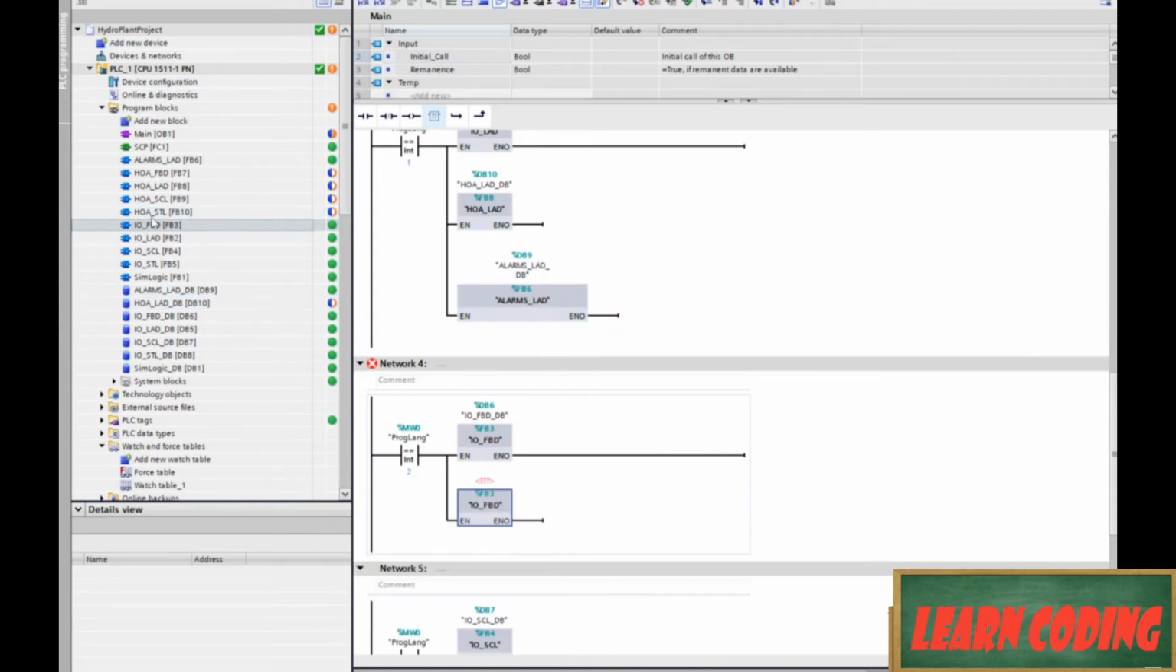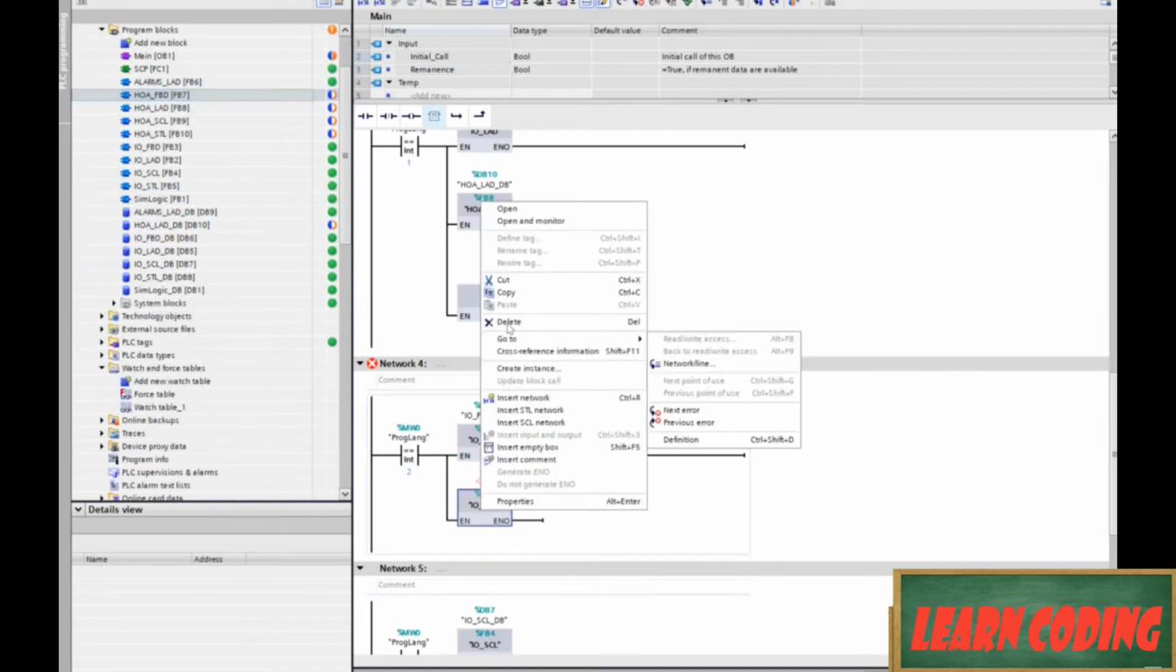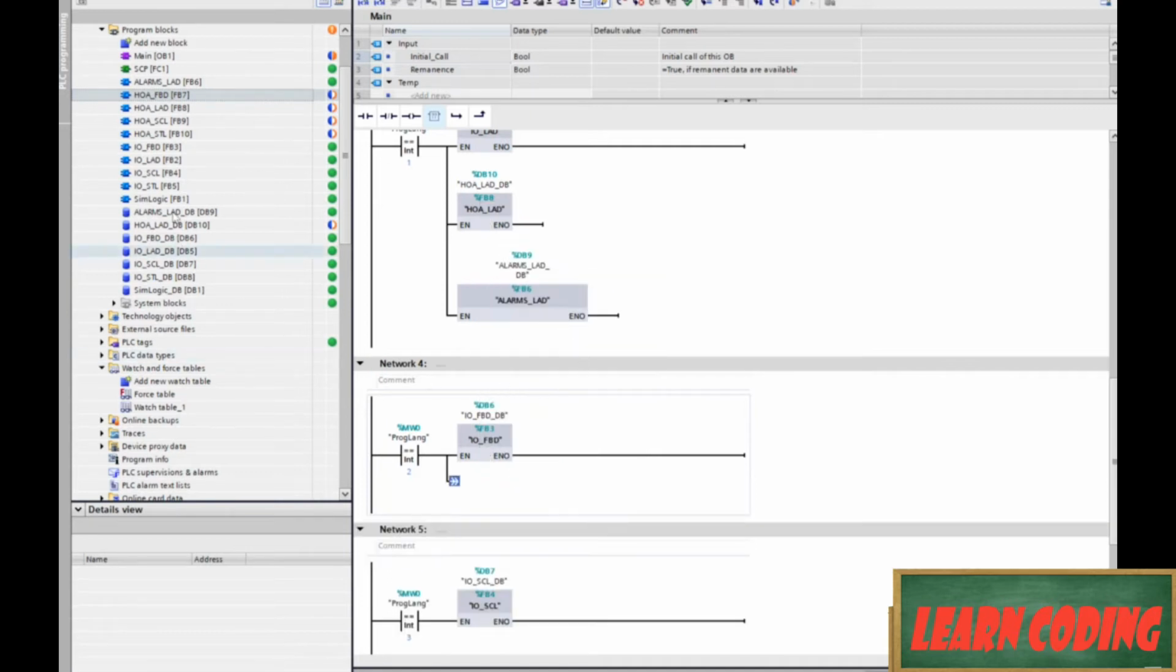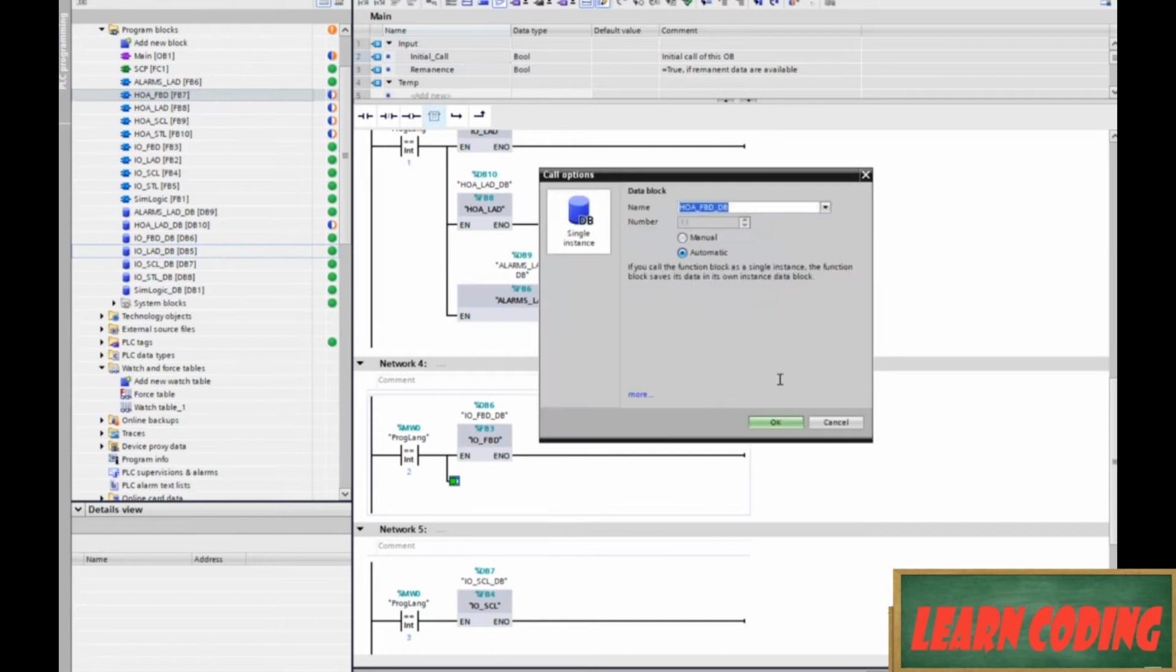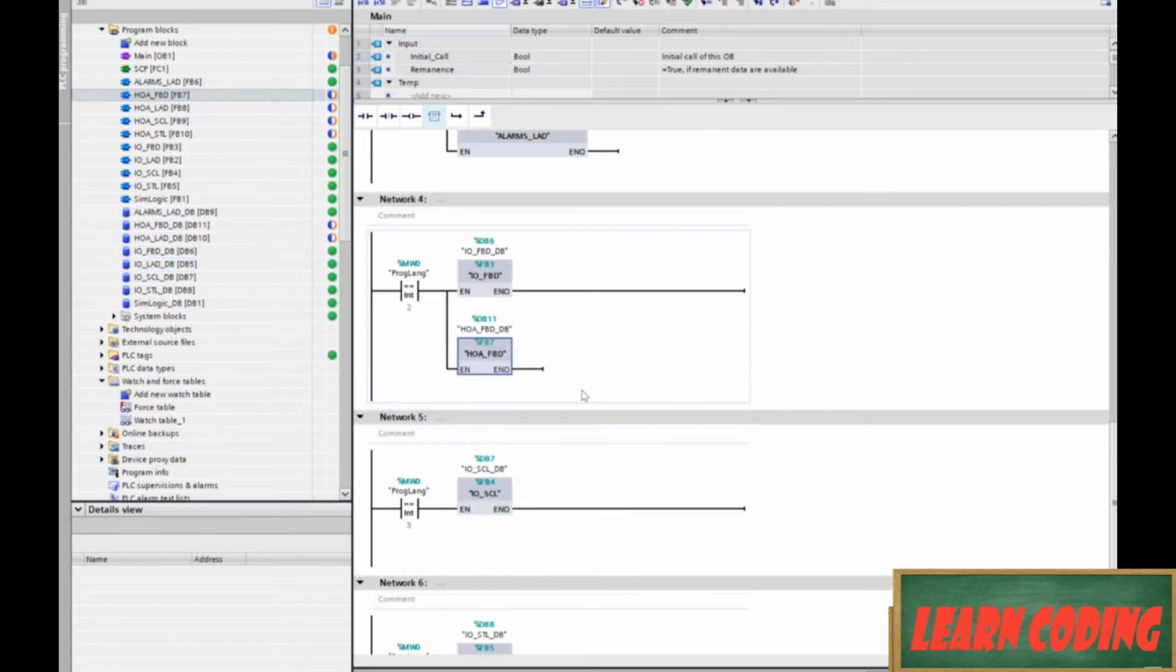Oh, cancel. No, not IO. We want HOA FBD. So let's delete that out of there. We don't want to call IO again. We want to call HOA. Alright, give it data. Good.